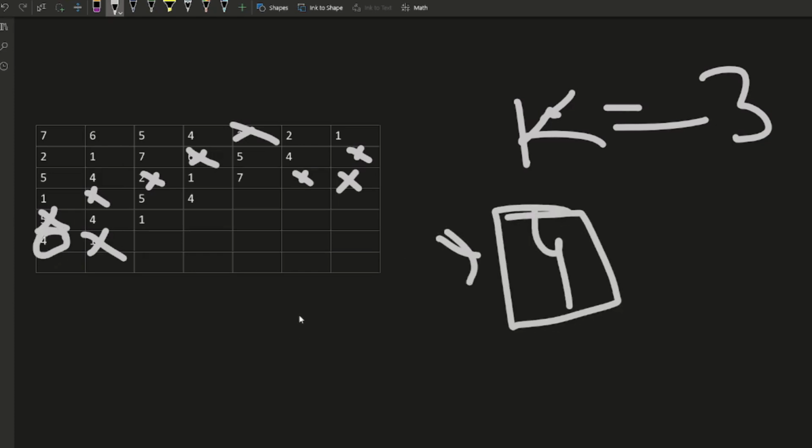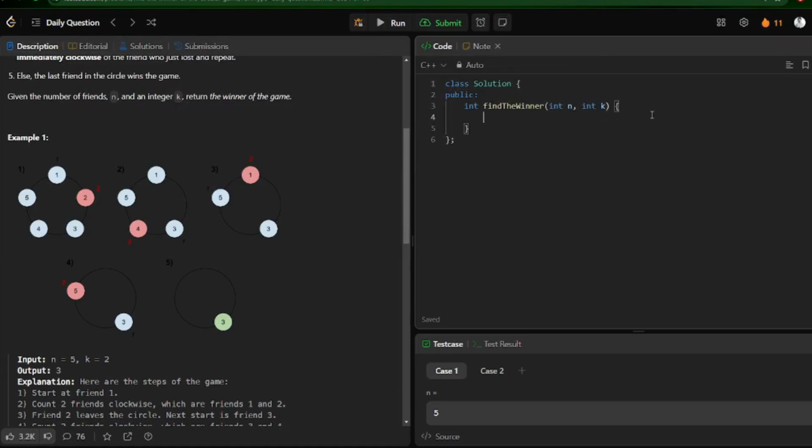Okay, let us see how we can code this in C++. First, we will be initializing a DQ. A DQ is basically a queue that has two ends. We can pop from front or back, and we can also insert in front or back. I will be naming this dq. We will be inserting the elements in reverse: for i from n, i greater than or equal to 1, i minus minus, dq dot push back i.